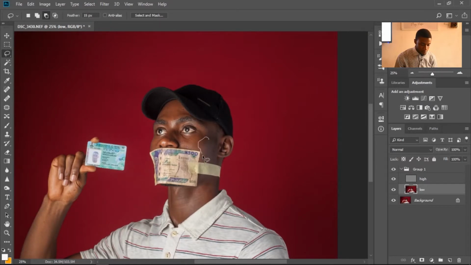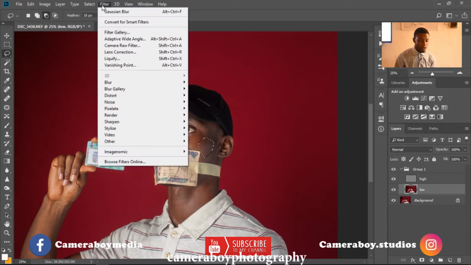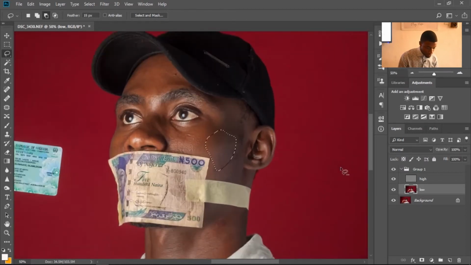Now I don't need to be going back to my filter to be picking Gaussian Blur again. So I'll just be using the shortcut what? Control F. So by Control F, I'm repeating the previous filter. Sorry, here is Control Alt F. I beg your pardon. So on this system it is Control Alt F to repeat the previous filter I've added. So I'm going to do what?